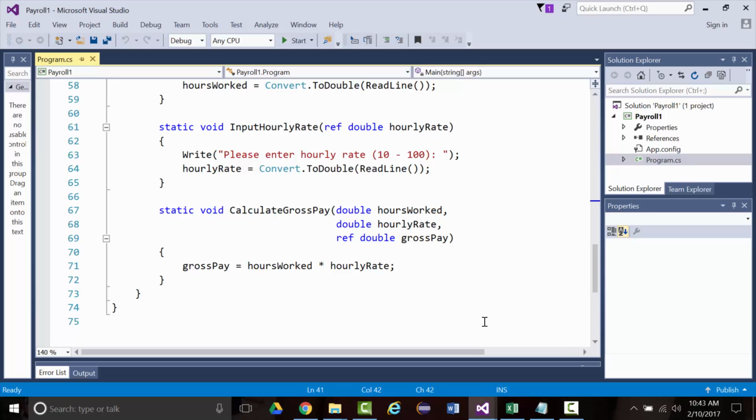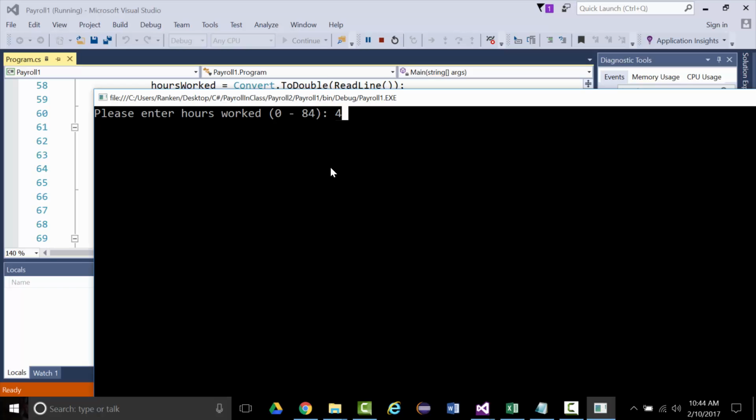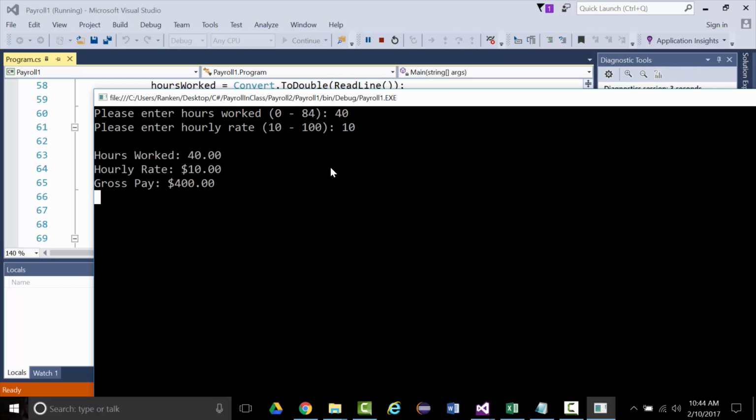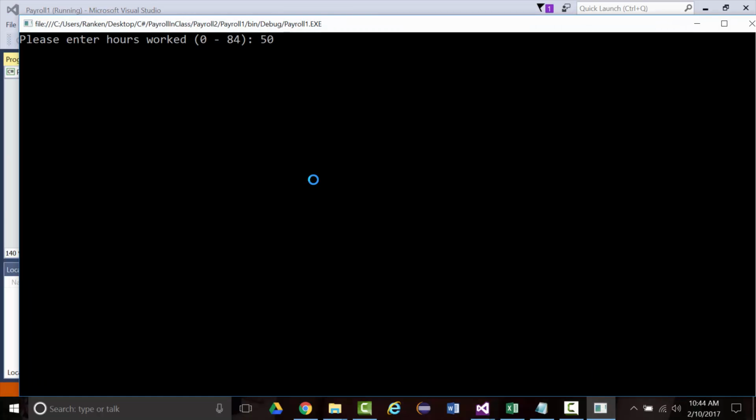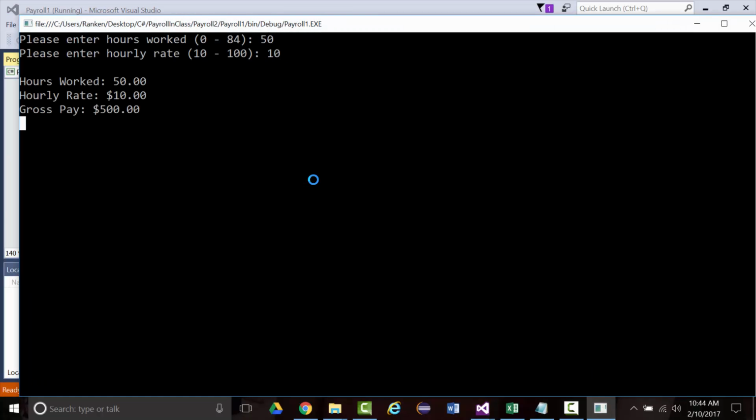All right, if you look up here, when we did this previously on the GUI, that's all we had, right? We weren't accounting for overtime. So we were just saying gross pay equals hours worked times hourly rate. What you were asked to do now was to account for overtime. So right now, with the older version, if I put in 40 and 10, 400, that's cool, you already saw that. If I did it again and I put in 50 and 10, no overtime. Would you all agree? It's just straight time. All right. Well, that's not what we want.